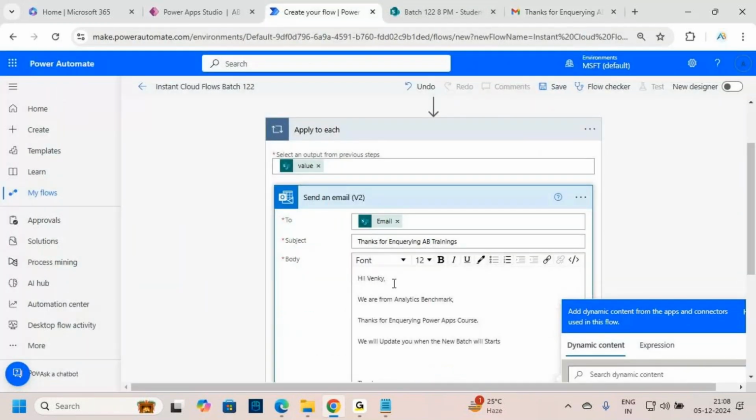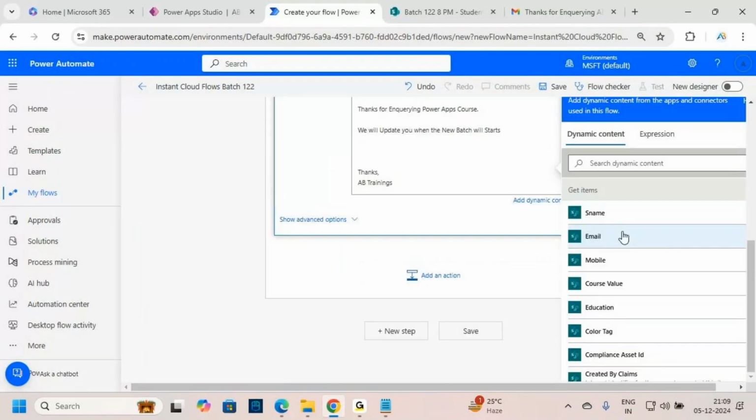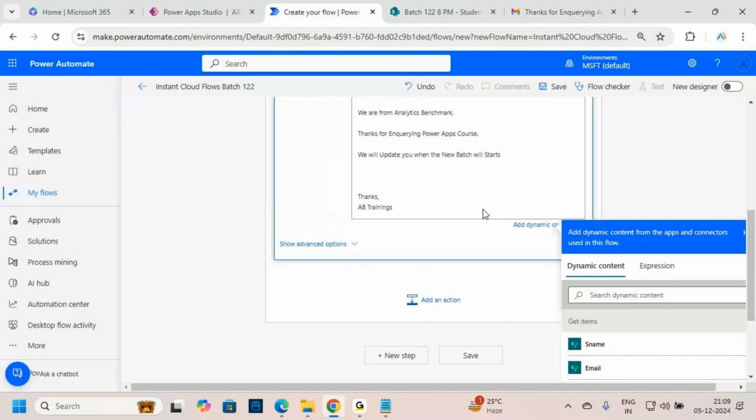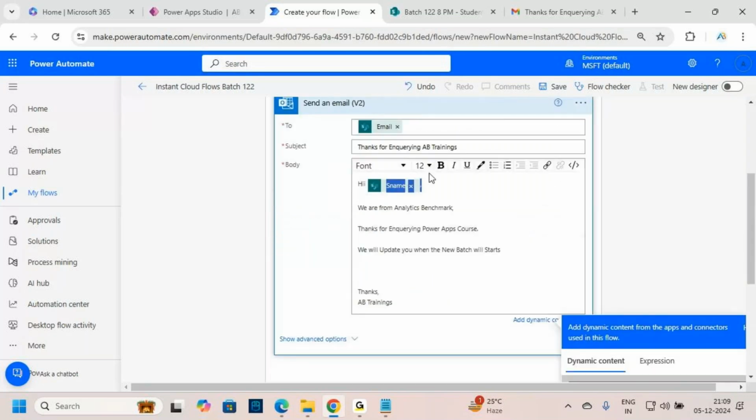Now let me remove the Venki. It is a hard coded value. Let me make it dynamic. Go to the dynamic content, select the name. Let me keep the student name in bold. Let me select the analytics benchmark also in bold. Let me select the analytics and keep it in blue color. Let me select the benchmark and keep it in something like orange.